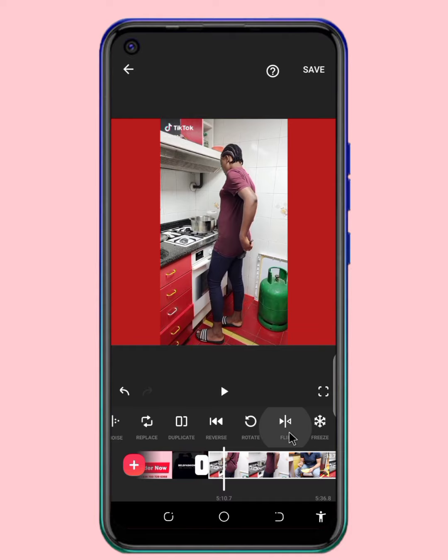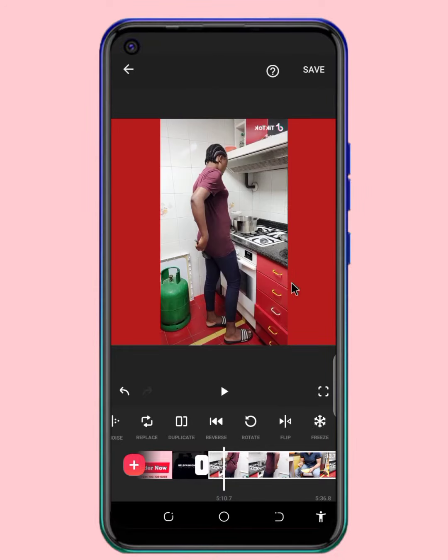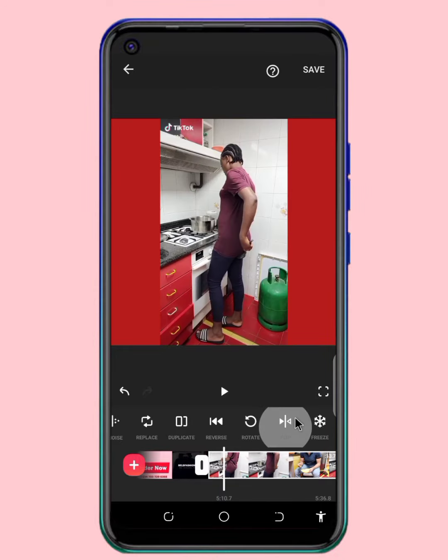So flip, let's say this lady is facing the right side of the screen. If you flip, the lady will be facing the left of the screen. Okay, not my left, the left of the screen. So how does that work? Let's click on flip. You see that? So that's flip for you. Now you know.